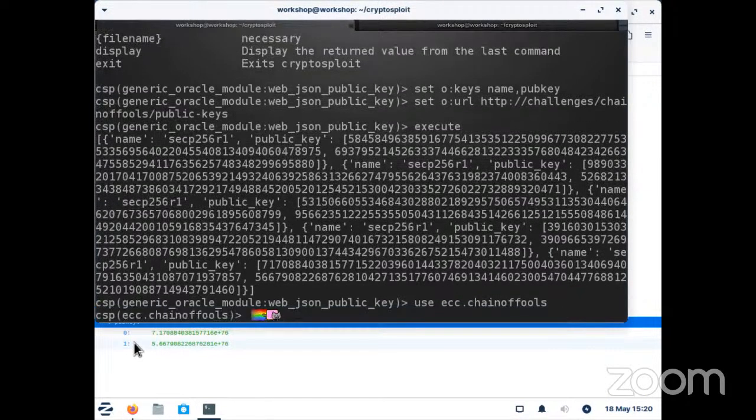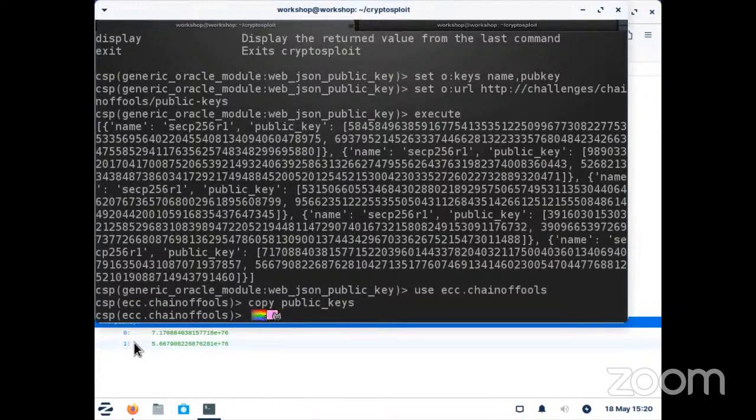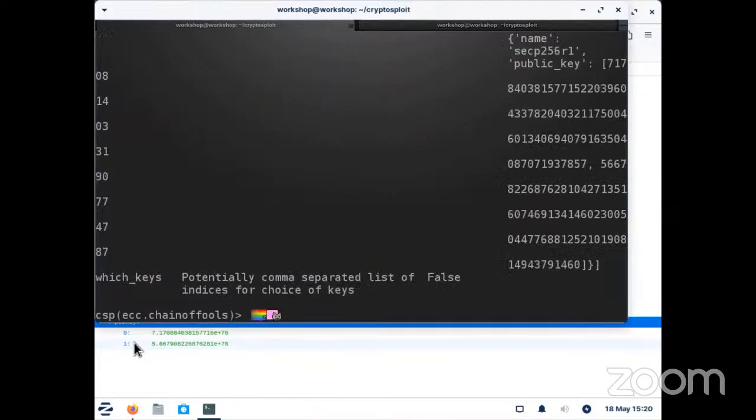We call it chain of pools. And so first we copy the public keys over. Now for this one, because they're already copied, it's kind of a lot. But there are two options for this module. One is the list of public keys, and then I have another optional parameter called which keys. You can either provide a comma separated list or just leave it blank. If you leave it blank, it will operate on all the keys. If you tell it you want only these ones, it will just create private keys for those.